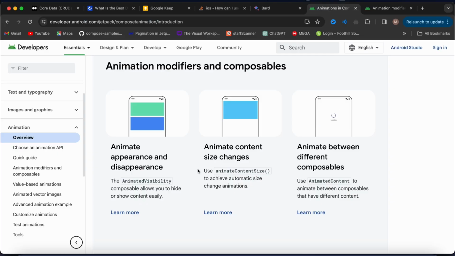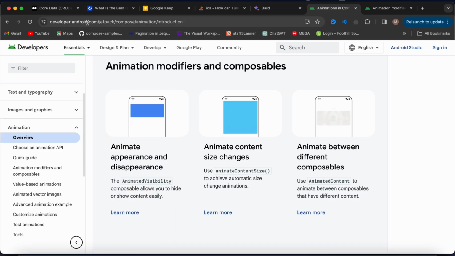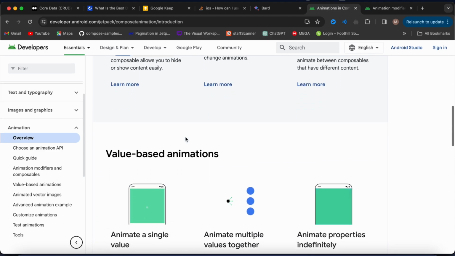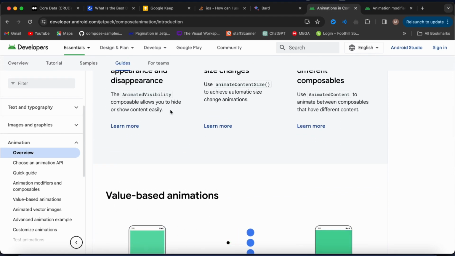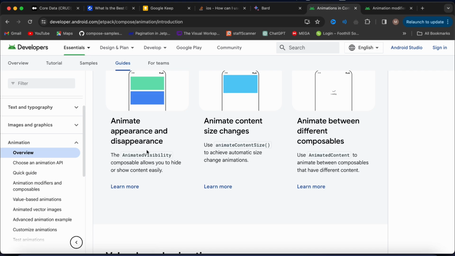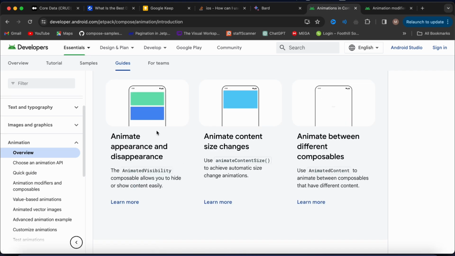And if you don't know, there's very good documentation on the animations for Compose. You can find it on the Android official documentation. I will leave this in the description if you want to get back to it, and I'm gonna take this one as a reference in my video. So let's actually start with the first one, animating appearance and disappearance. You can use this animation to show or hide some elements with an appearance animation.